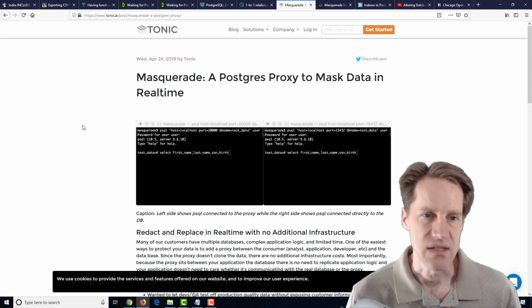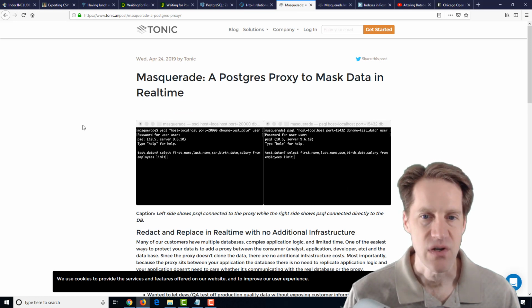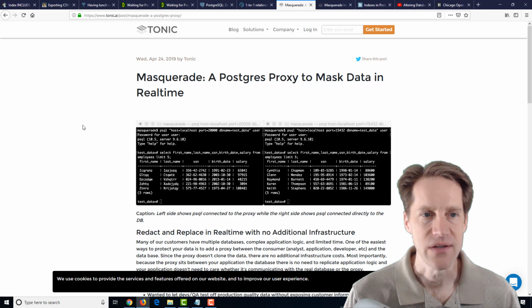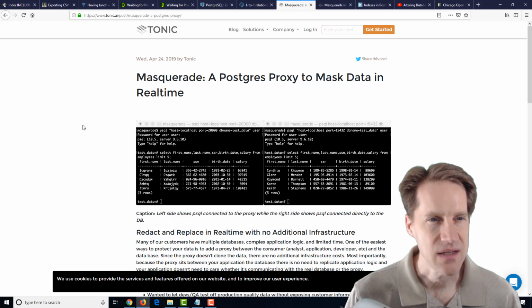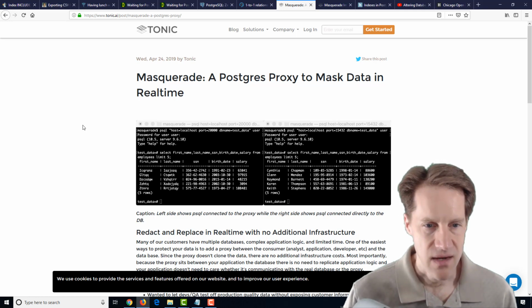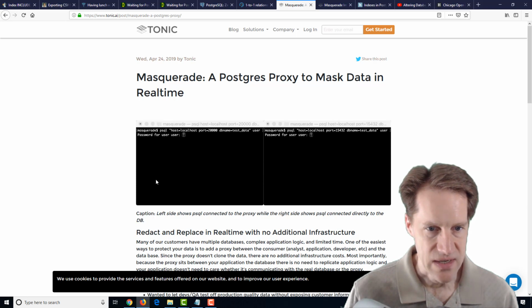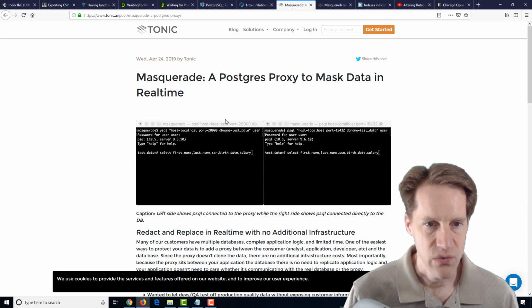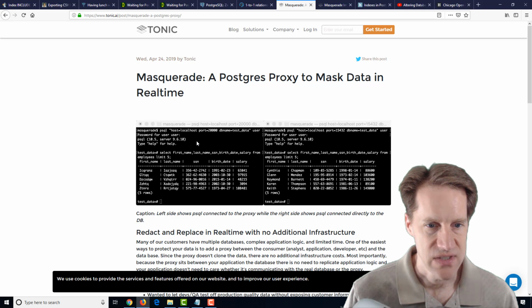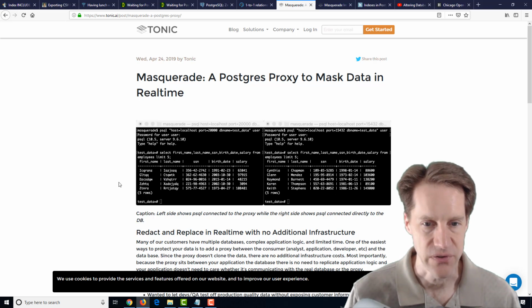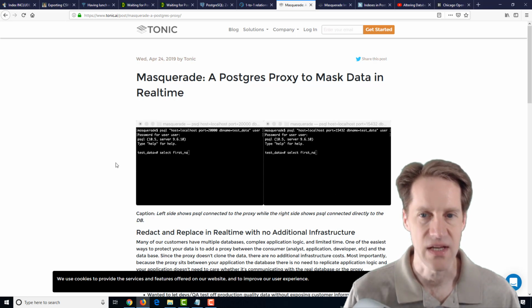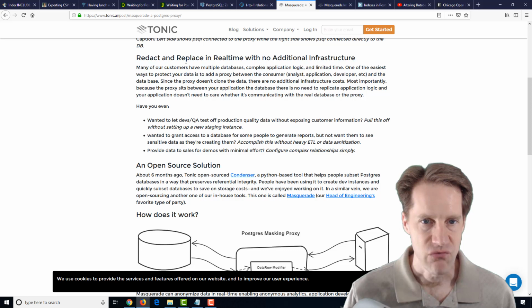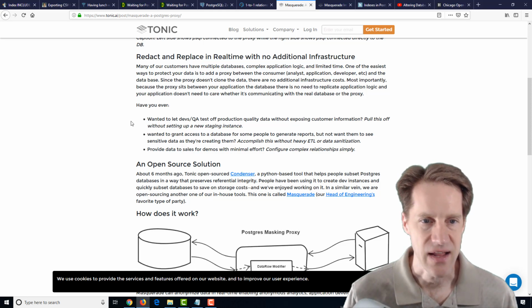The next post is Masquerade, a Postgres proxy to mask data in real time. And this is from the tonic.ai blog. What they're doing, they're showing exactly right here. When you go through a proxy that they have set up, it obfuscates the data. So you can see the name here is Glenn, Raymond, and here it's been scrambled. And even it looks like the birthdays. So what it does in real time, it alters the data as you're seeing it.